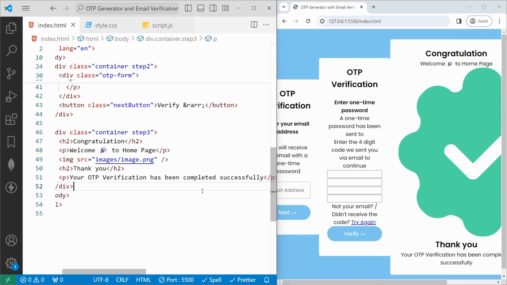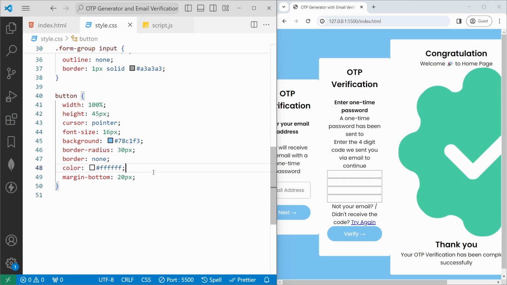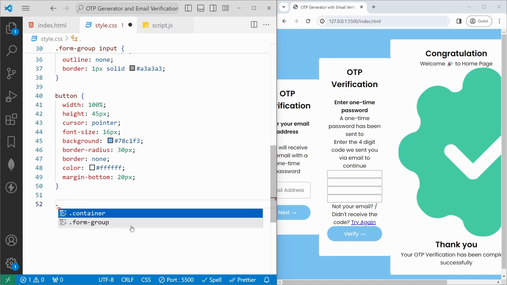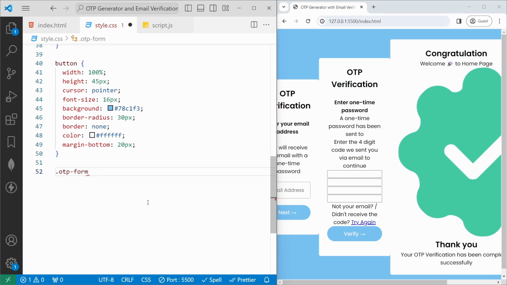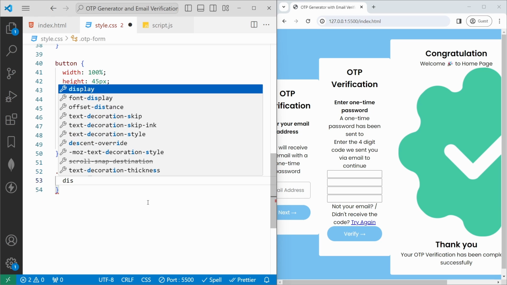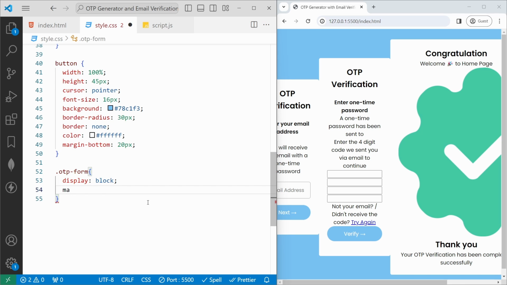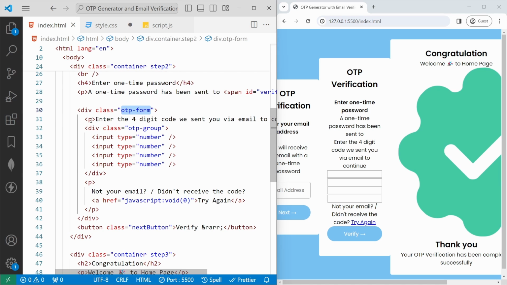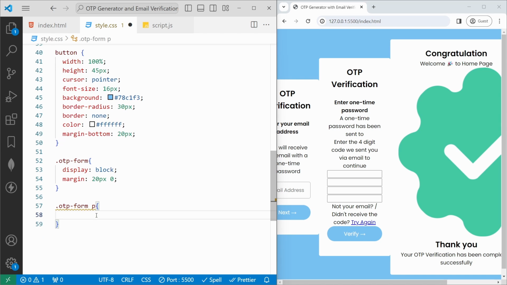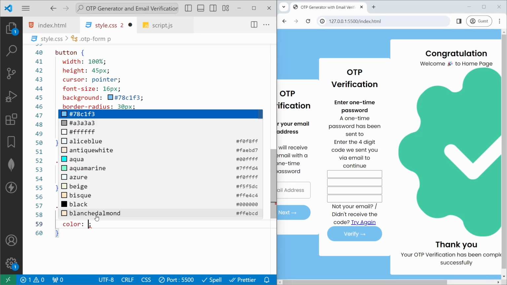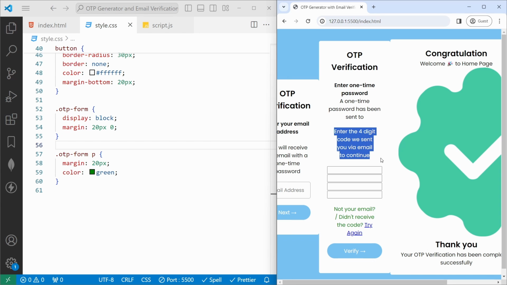If I save, now we can see the image as well as the text. So we need to add the styles to this. So again I will jump to the style.css. In the style.css, first I will add the styles to this OTP form with the class value of OTP form. Because we have added the styles here for the first container, we need to add the second container here with display to block, and then margin to 20 px right and left, and top and bottom to 0. And then I will add the styles to this text with the help of OTP form with child element of p. I will set the margin to 20 px, and I will set the color to green. If I save, now we can see the styles to this.